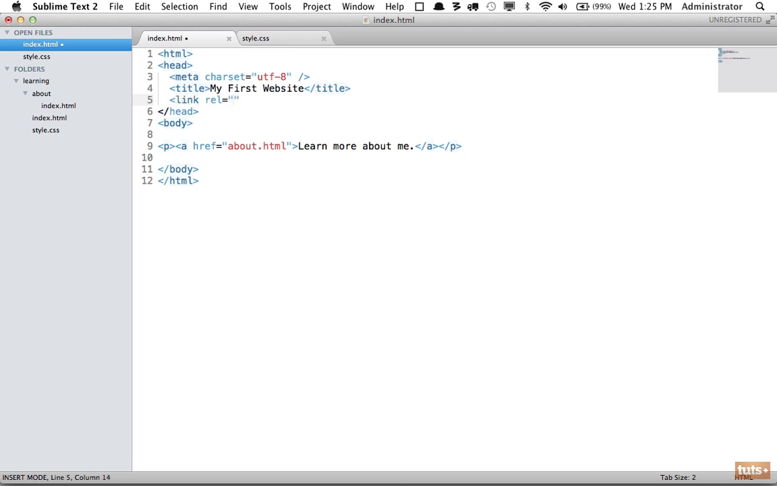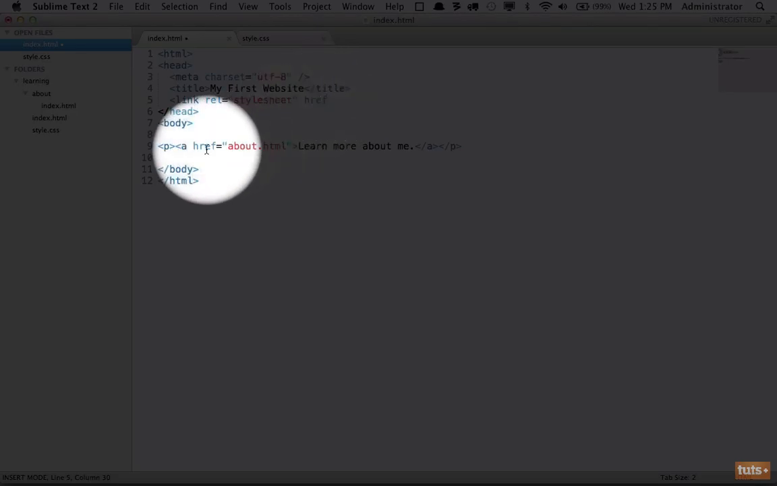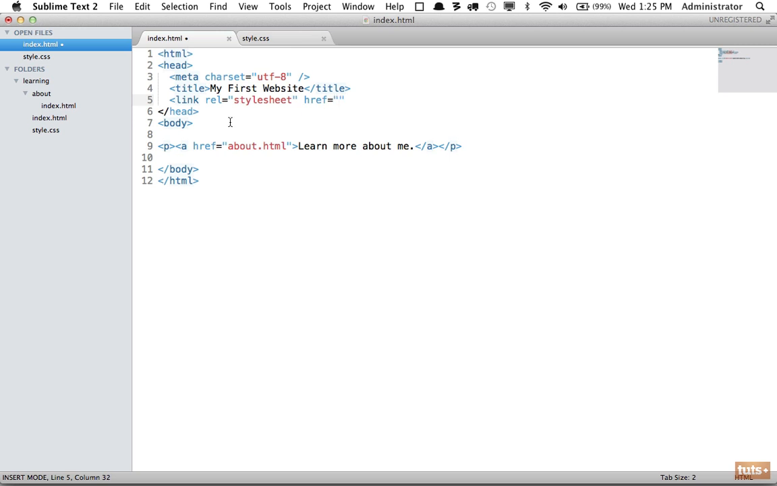Now, we need to tell it what's the relationship to this file. It's a style sheet that we're linking to. Next, where is it? So we're going to use that familiar href property that we learned with anchor tags. The href is going to be style.css. It's in the same directory, so I can reference it simply like so.